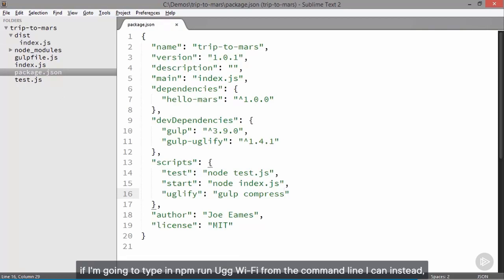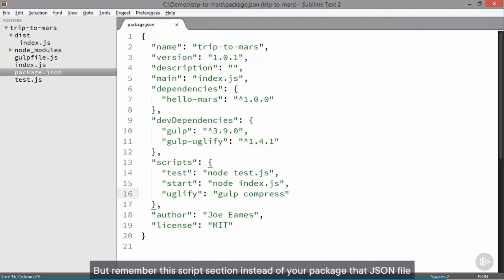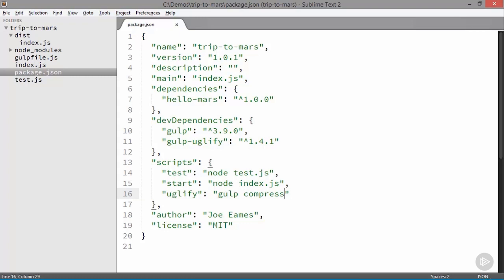Now you might look at this and say, well, if I'm going to type in npm run uglify from the command line, I can instead just type in gulp compress, which is what ultimately gets run. So why bother with a longer command? Well, that's true to a point, but remember, this script section inside of your package.json file is a central place for all the scripts that you need, and they're all right together, one line after the next. That way, somebody doesn't have to go into your gulp file, look through it, and find the task that they want to use. You can give them prompts by creating the script section inside of your package.json file. And of course, if you're not even using gulp at all, then you can still do a lot of simple tasks using simple commands like the ones that we've seen here.